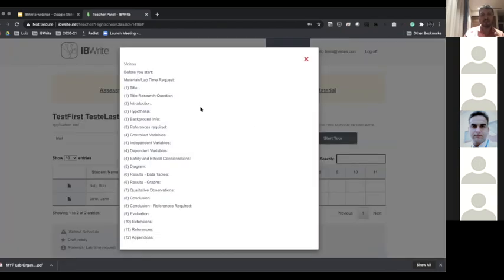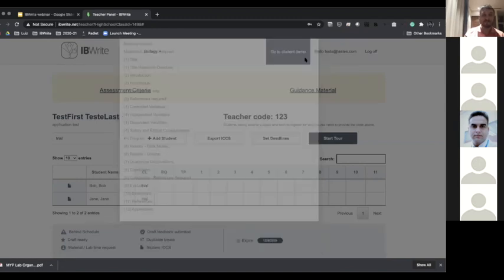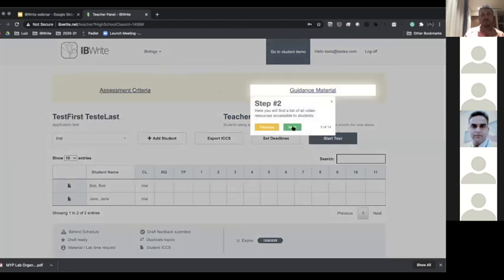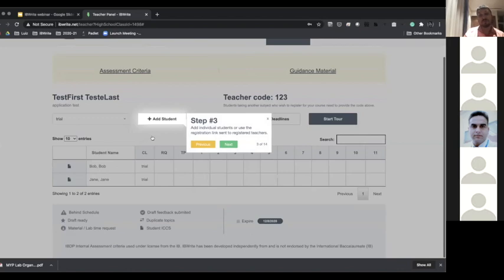Then there's a compilation of all the guidance material within the platform. There are a total of 12 videos that flip the IA model, and you can access those from here. The platform basically consists of a teacher dashboard where you can see all of your students separated by class, and a student platform that the student accesses. I'll show you that in a minute.